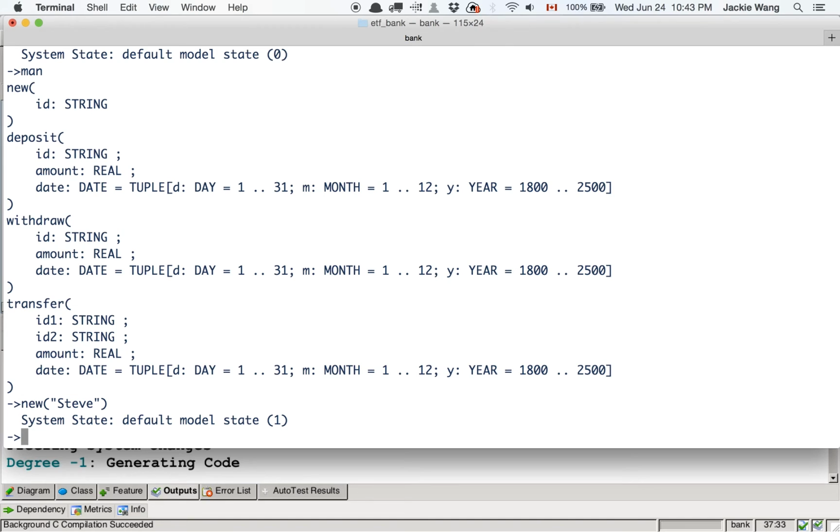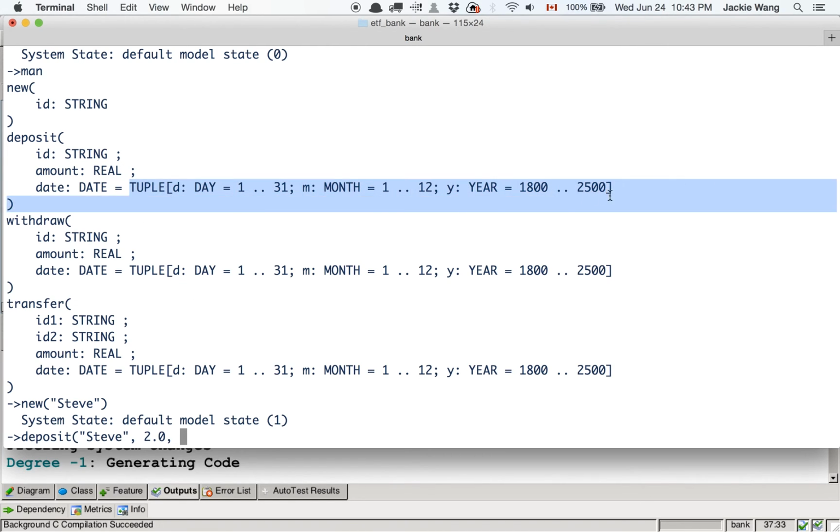So we have new Bill, we have new Steve. Let's say we want to deposit into Steve. Okay, make sure you close the quotes appropriately. So now deposit is going to take a string, takes a real number, 2.0, and it's going to take a tuple of 3 elements. Okay, so it's going to be a date. So let's say today, 24th of June 2015.